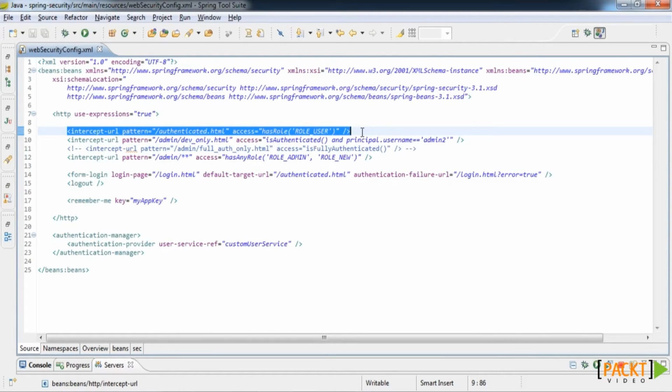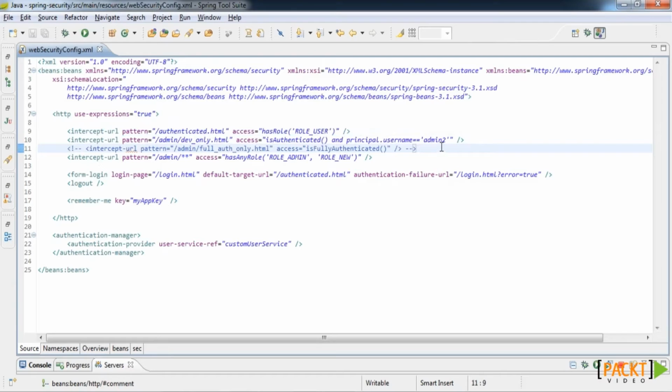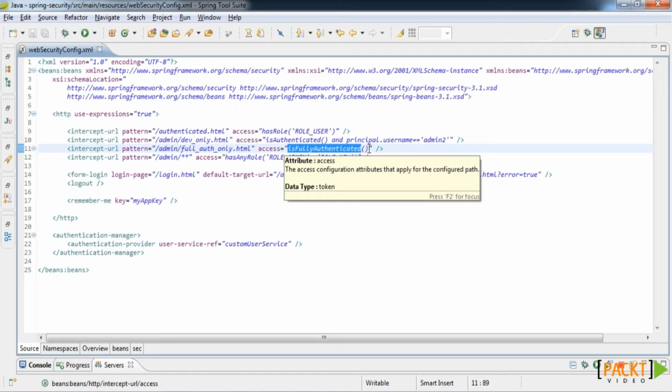For example, changing the password of an account, payment, or any other kind of sensitive operation can benefit from this kind of extra security. So let's take a look at how that works. First, we'll secure a URL to only be accessible for fully authenticated users. A user authenticated only with Remember Me is not considered fully authenticated. So we are now securing this new page, this full auth only HTML page, and we are using the isFullyAuthenticated expression.